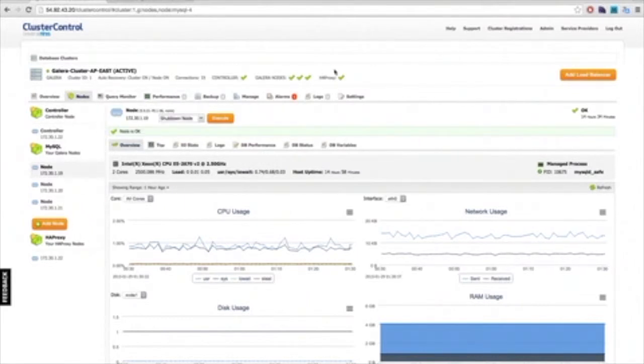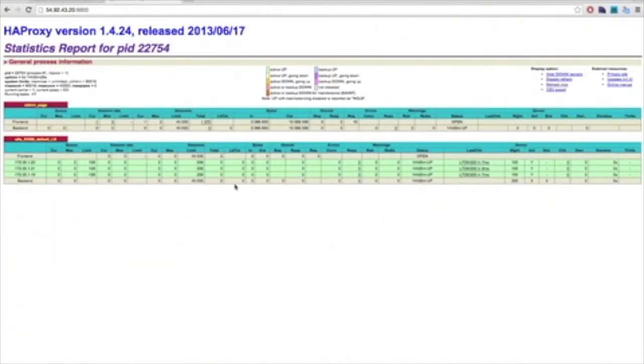Once you have that set up, you can access the HAProxy web application through the ClusterControl application by clicking on the HAProxy node, and then you get HAProxy's own web application, where you can monitor the progress of the HAProxy load balancer. With ClusterControl's next version, you'll be able to have these stats inline in the ClusterControl application as well.